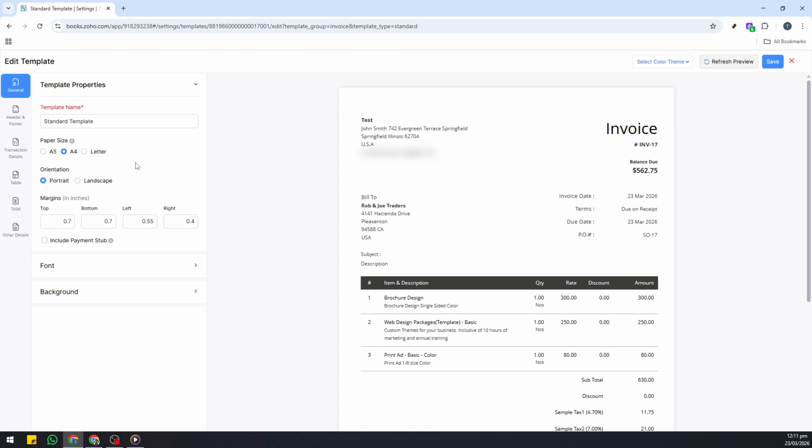Adjust the orientation next. Portrait is typical for invoices, but if you have wide item tables or need more room for columns, landscape can prevent wrapping and keep amounts aligned. Fine-tune your margins so nothing gets clipped when printed or exported. If your printer tends to crop the footer, increase the bottom margin slightly. Keep margins consistent to preserve balance on the page.